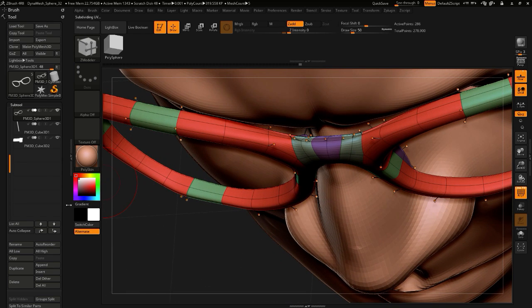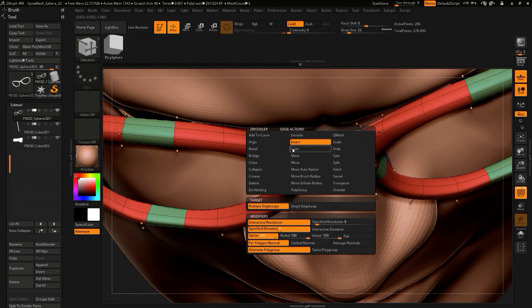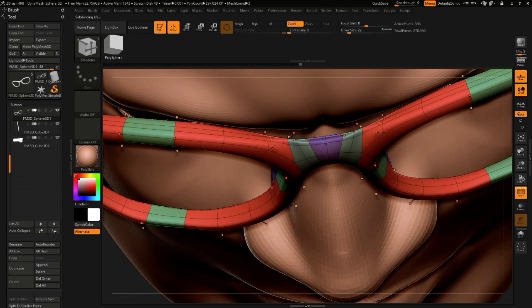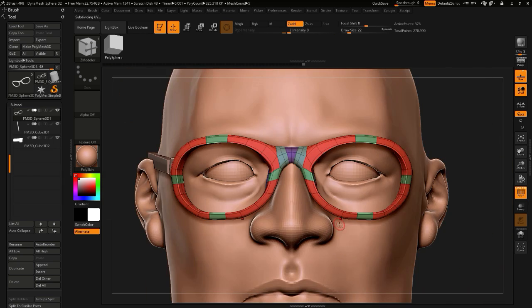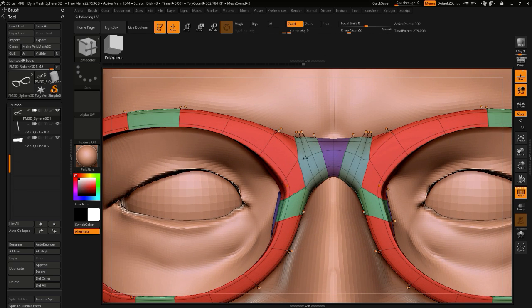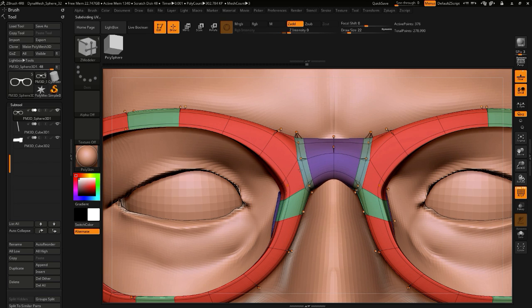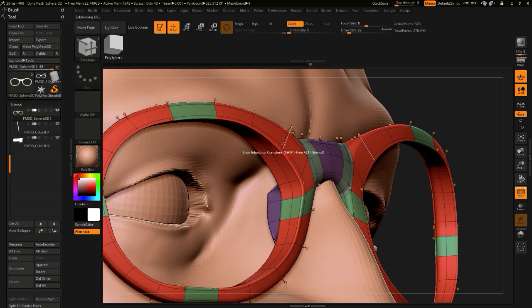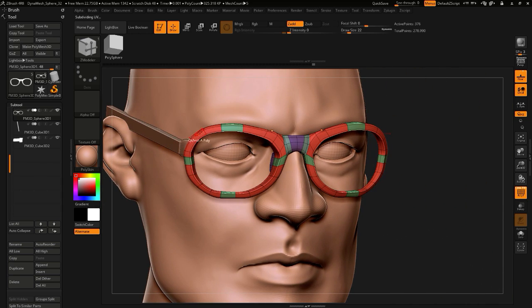Okay, ZModeler. Let's see if we can subdivide it in a nice fashion. Trying to add partial creasing here. I can also use slide to actually complete, to force a certain type of shape, and go for a more hard surface look.